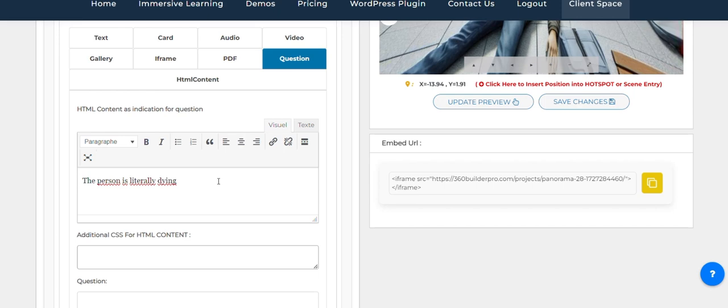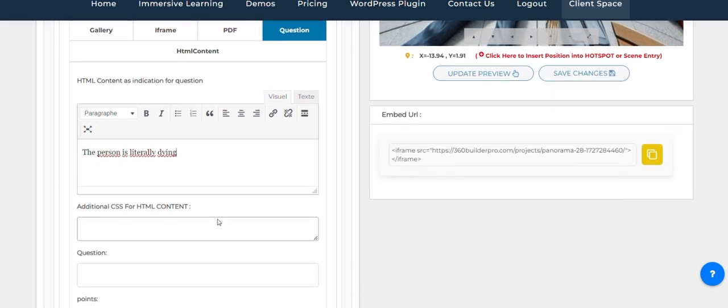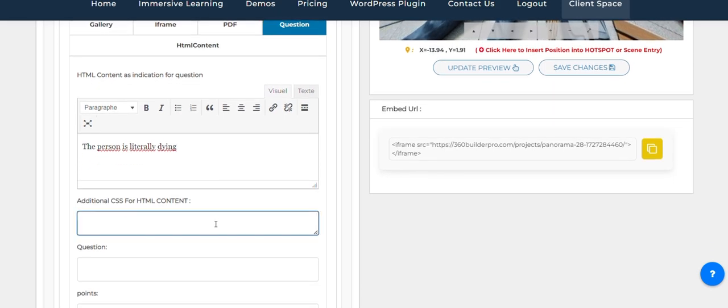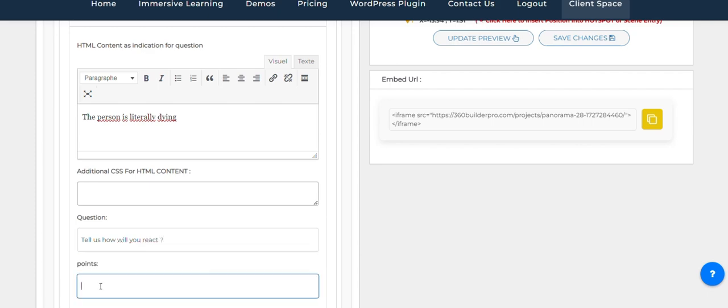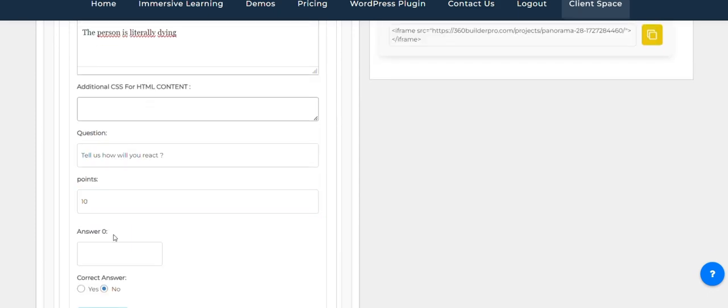In this example, I'm taking an unconscious person, and how will we react to that case? As you can see, I am adding a text for my question. For example, I will write down here, how will you react to that case? You can specify the number of points that will be awarded when someone gives the correct answer. Let's put it on 10 in this example.